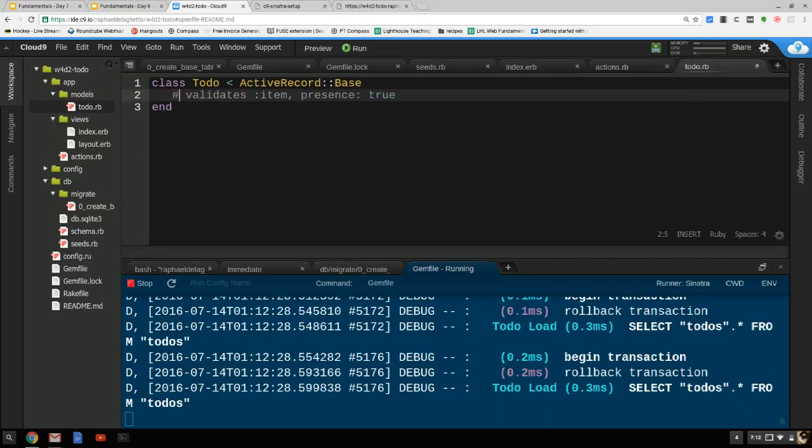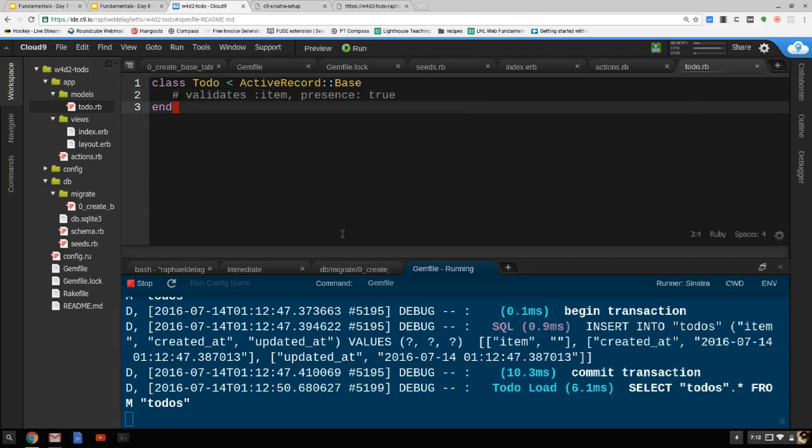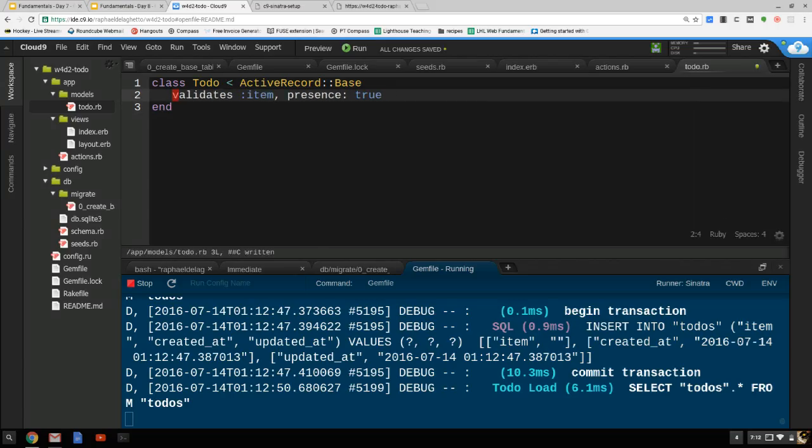Without this validation, I can come to my web application and now just start adding empty items. Just starting up, blah, blah, blah. There we go. I don't want to do this too many times because we haven't actually made a way to delete these things, right? There's the number 5. Okay, so let's put the validation back in just to prove it works. There we go.